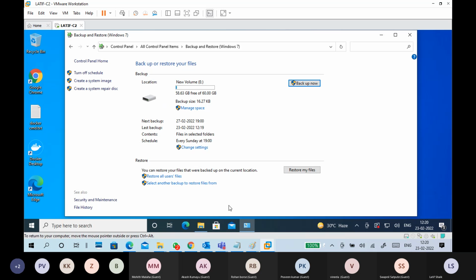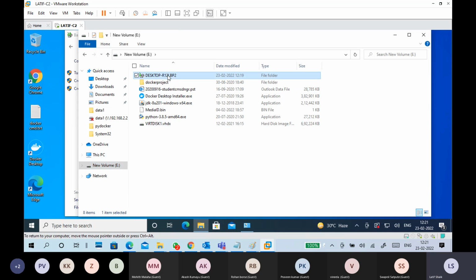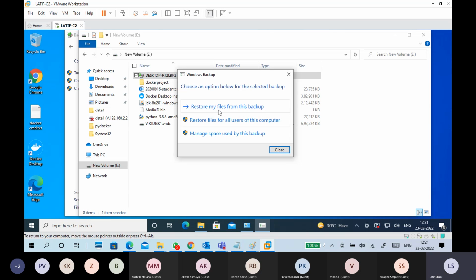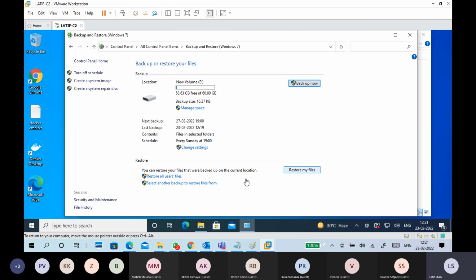How to restore it? Your backup location is the E drive. This is your backup folder. You can double click on it and a wizard will start. It shows three options: restore files from this backup, restore files for all users on this computer, and manage space used by this backup. Or you can go to Control Panel, select restore my files, restore all user files, or select another backup to restore files from.